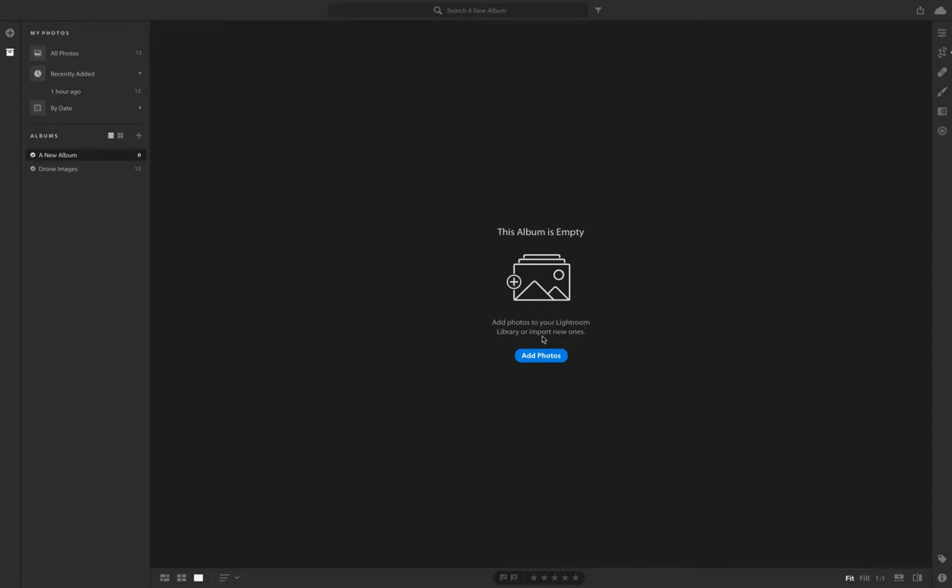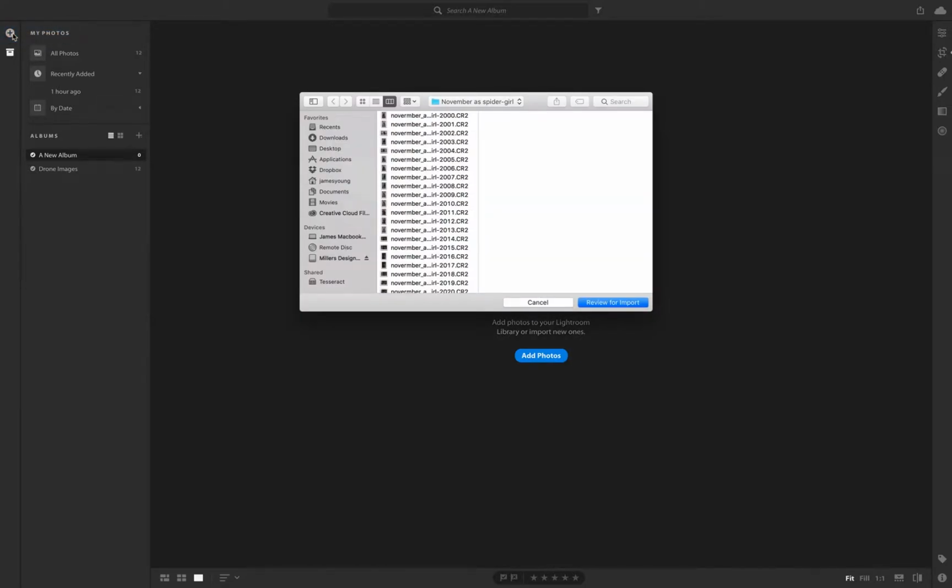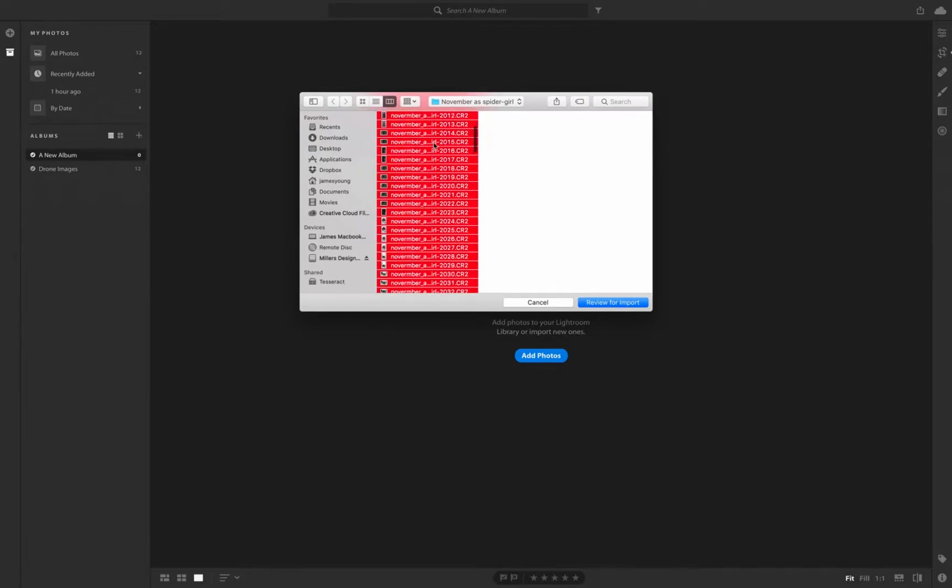Very appropriately, Lightroom gives us the ability here to add photos to an album. Alternatively, you can press the plus button up here to just start adding photos however you want. Now I have a photo shoot here already selected. I'm going to press Command A to select all of them and start reviewing for import.